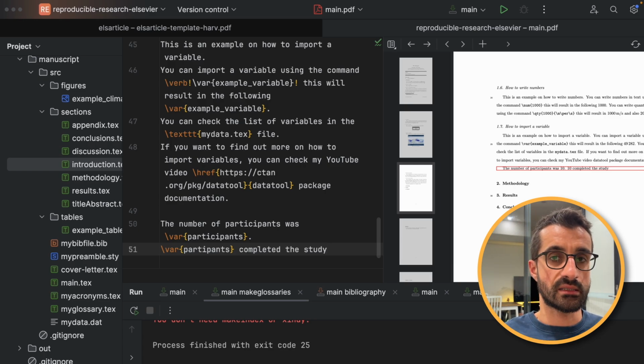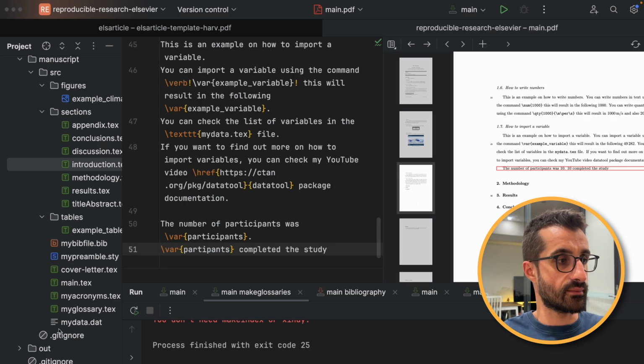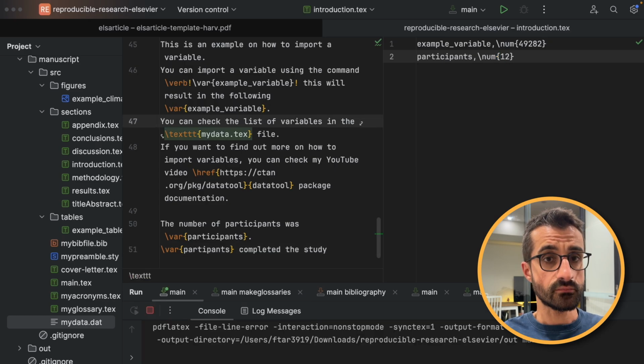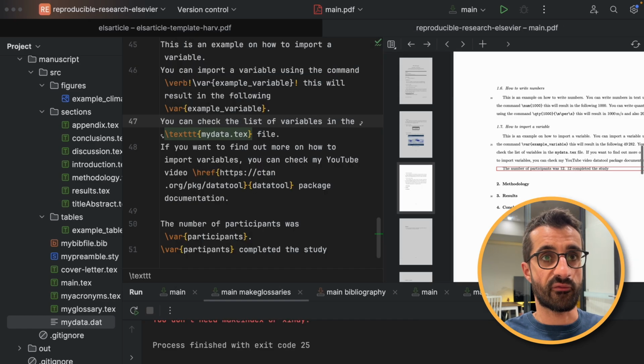If later on this number of participants changes, we only have to change it in one place, which is in that file, mydata.dat. So if I change this one to 12 and I go back here and recompile the document, you will see that the number is also updated in the PDF. So here we have 12 and 12.